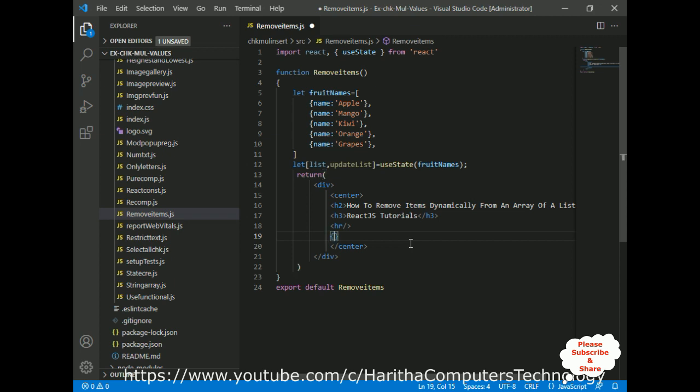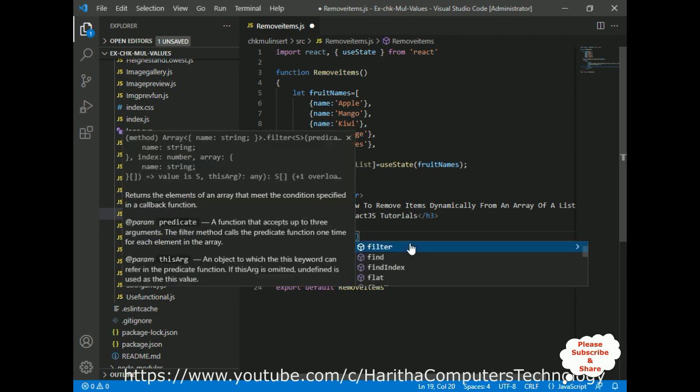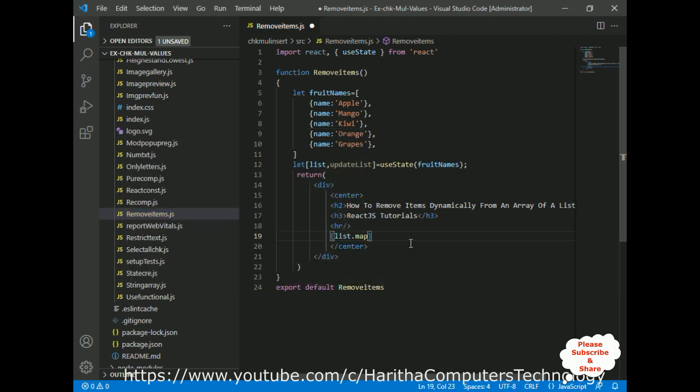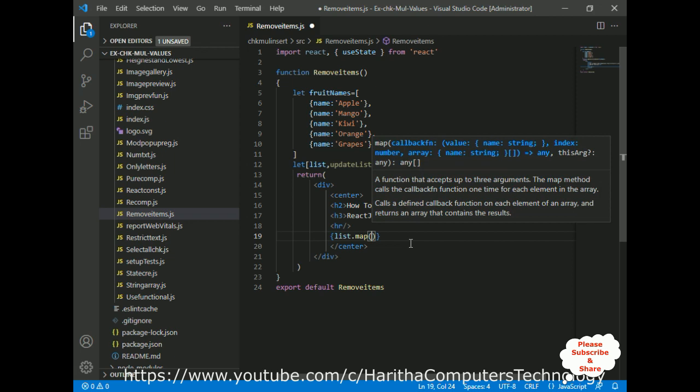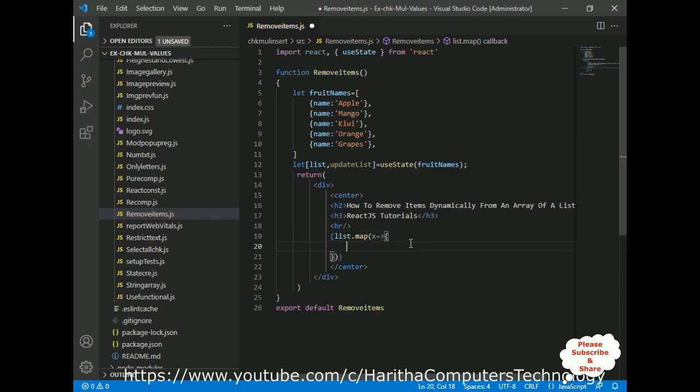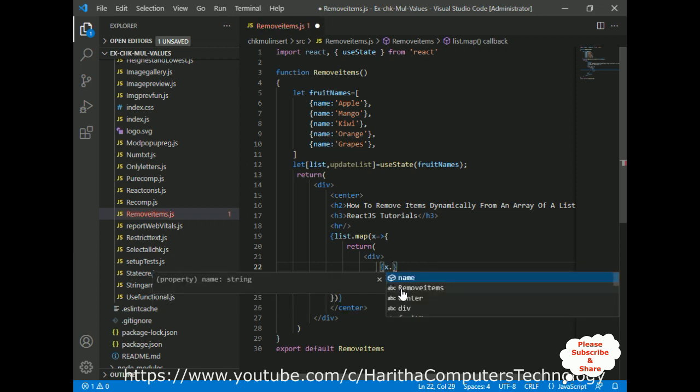Between curly brackets, list dot map method. I'm adding x as an object. This return, I'm adding a div element. Inside this div element, I'm adding x dot. Notice here I got a property which is this name.